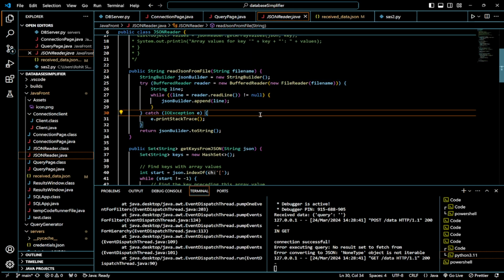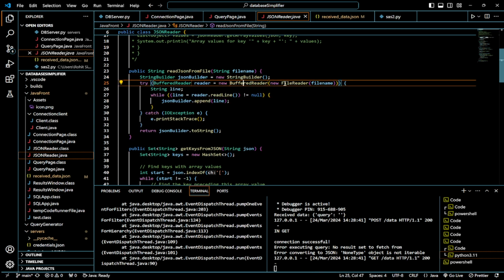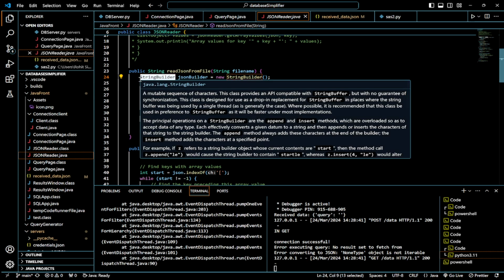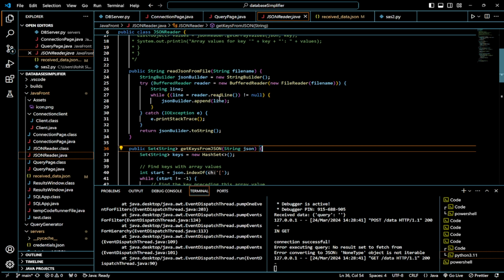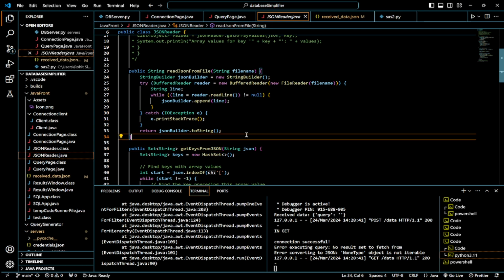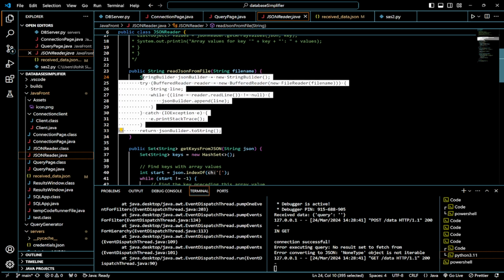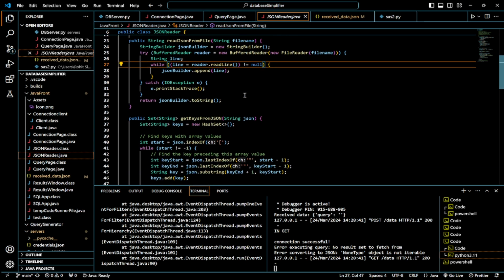So this method actually does nothing other than converting your JSON file into a string and returning that string. I use my buffered reader to read from the file, and I put everything into the string builder object. And if there's a problem, I just print the stack trace and return json builder.toString. This will return the entire content of my JSON file as a string.